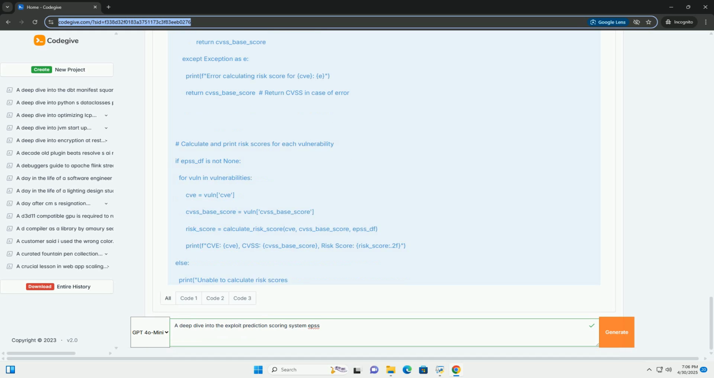Why is EPSS needed? Vulnerability overload is a major challenge in cybersecurity. Organizations often face thousands of vulnerabilities identified by vulnerability scanners, security assessments, or bug bounty programs. Patching and remediating all vulnerabilities immediately is practically impossible. Security teams need a way to prioritize their efforts and focus on the most critical threats. CVSS is a good starting point, but lacks information about real-world exploitability. EPSS aims to provide that missing link.